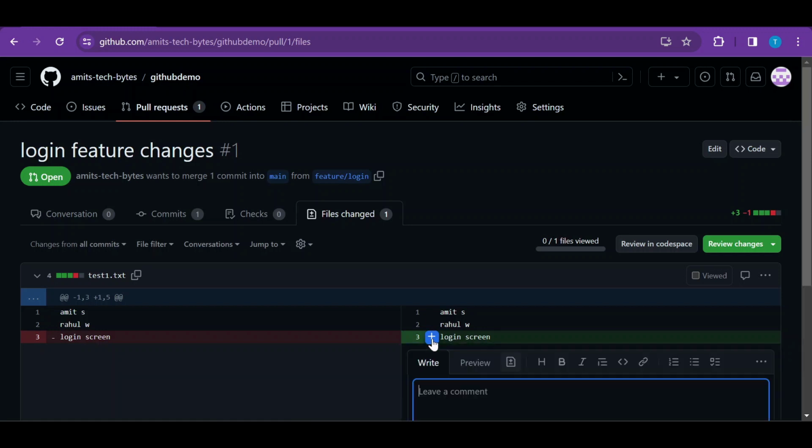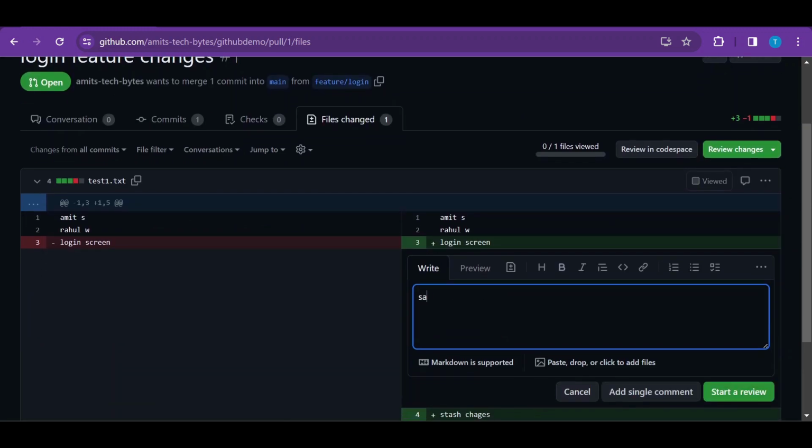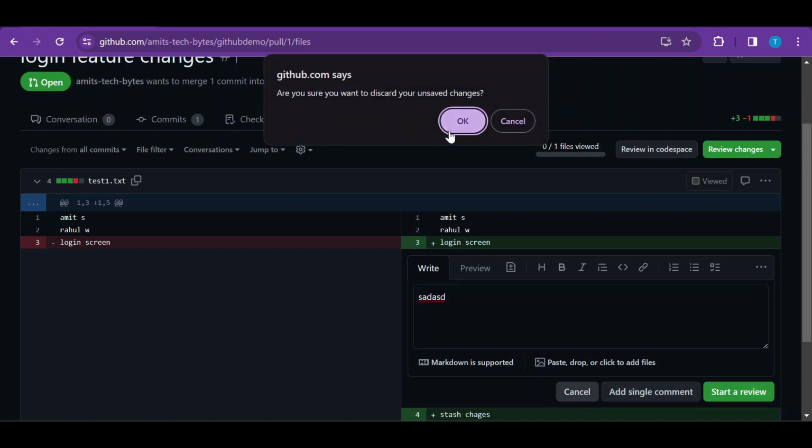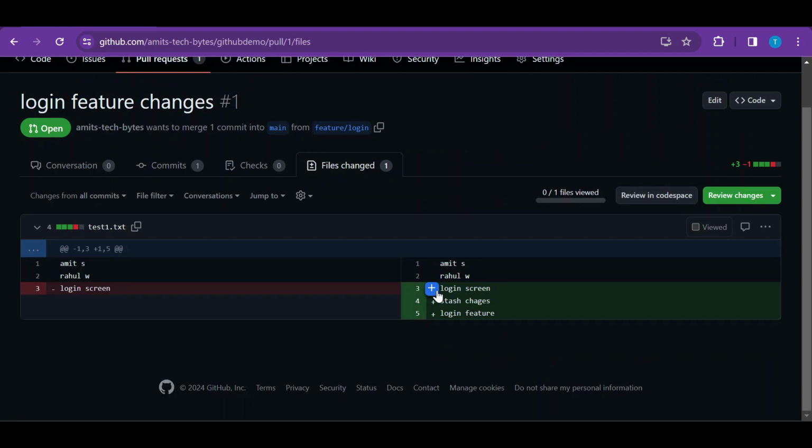If any comments are there, you can click on this and add the comment, any comments you want to add, and start review. These review comments will be visible to the author of this pull request. Then he has to fix those changes and raise the pull request again. The reviewer who has added the comment will see whether the review comments he has given have been fulfilled or not. If everything is okay, then he will approve the pull request.